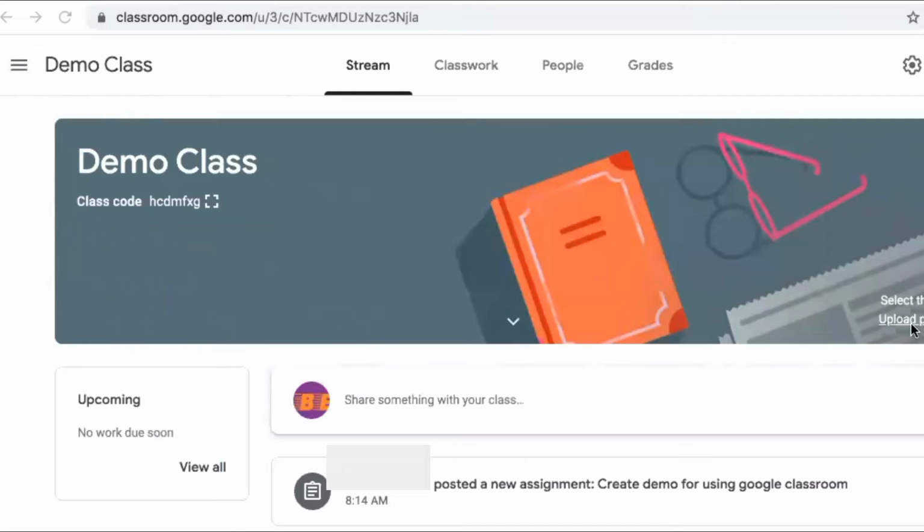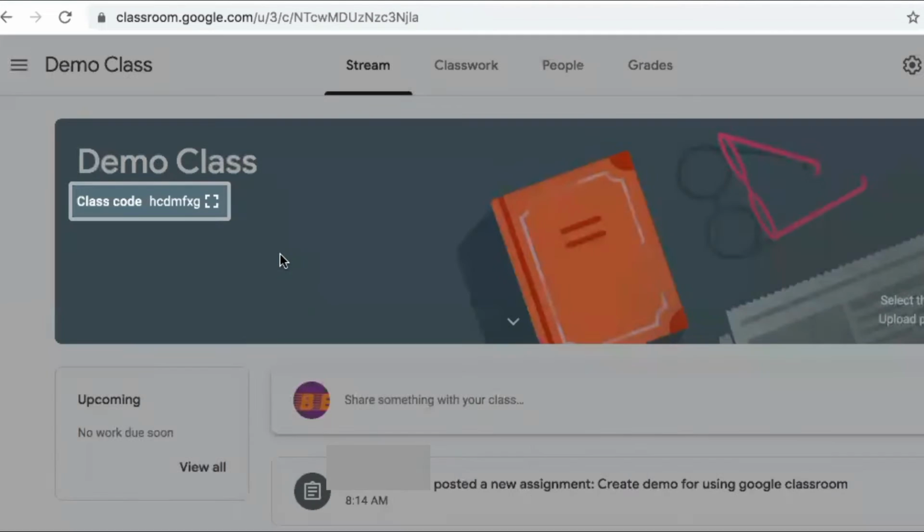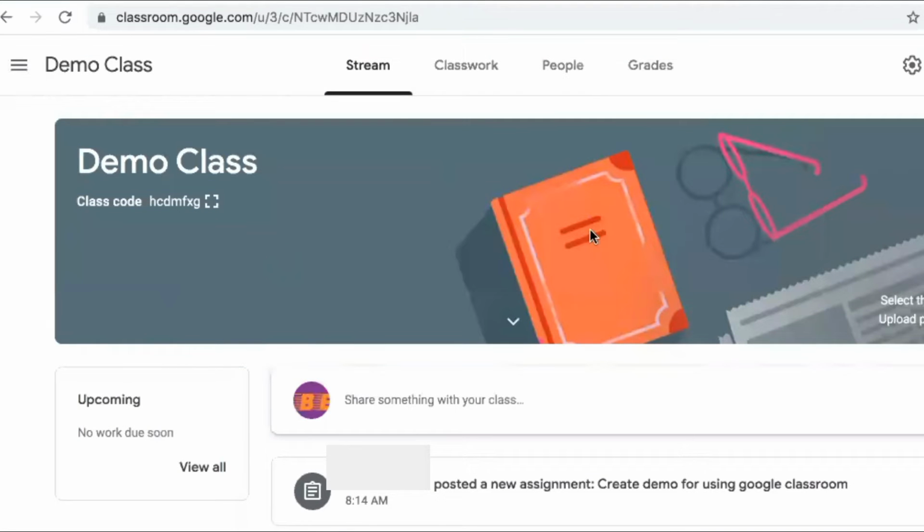Also, I have the option of uploading a photo, updating the class pictures. If you have pictures with students, you can do that here as well. Now let's join this class from the other end.